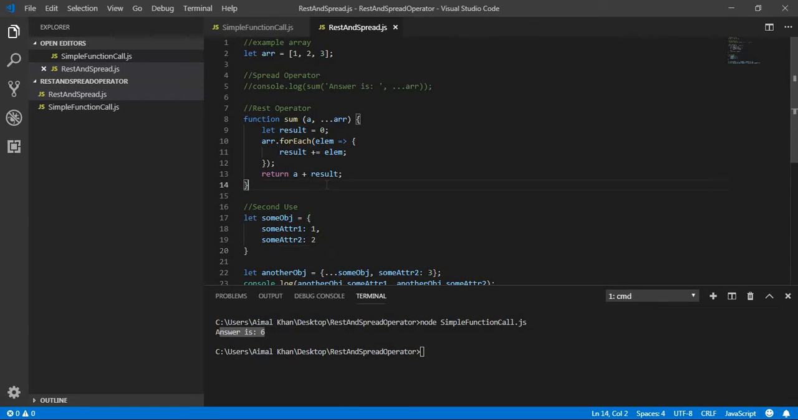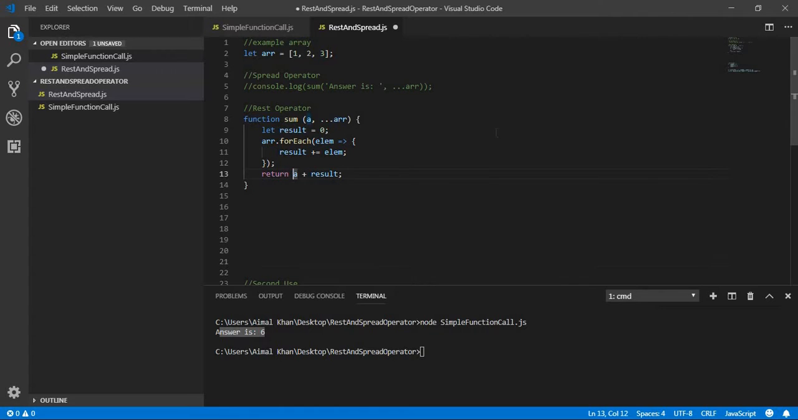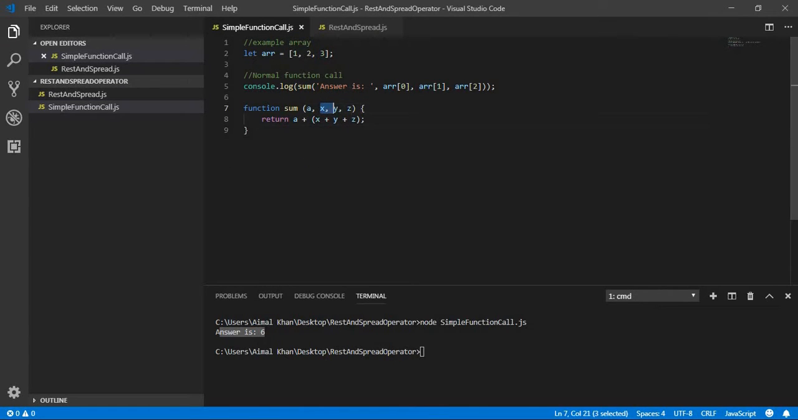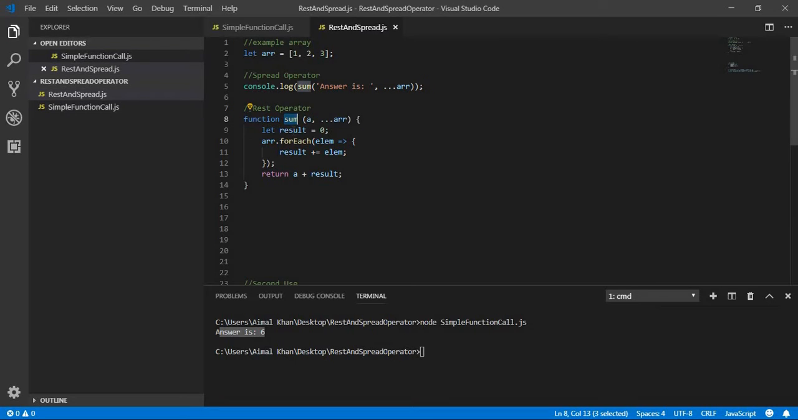And here's the same example. We'll have a look at this later once you understand this example. So this is the same example that we saw in a rest and spread way. So we have the same array 1, 2, 3, and instead of taking every value one by one, the function signature says that the rest of the values are here. That's why we name it as the rest operator.